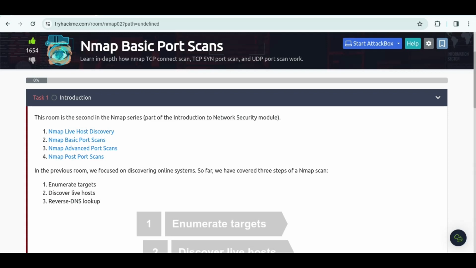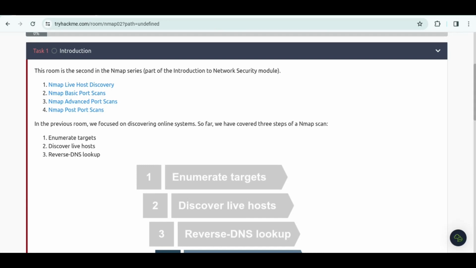And today I will be working on Nmap basic port scans, and we'll be learning in depth how the Nmap TCP connect scan, TCP SYN port scan, and UDP port scan work. Moving on to task one, introduction.